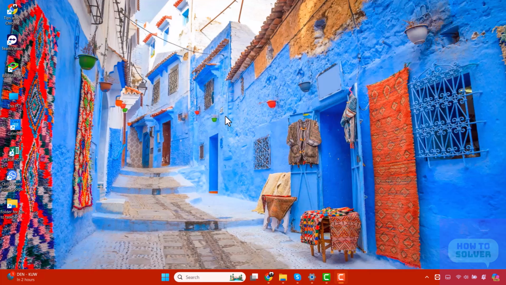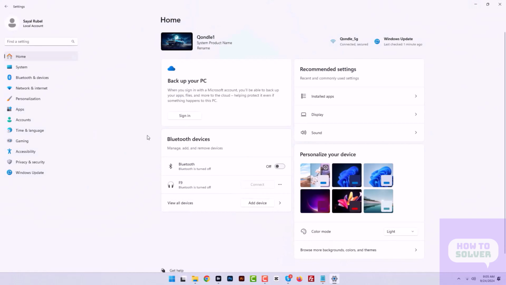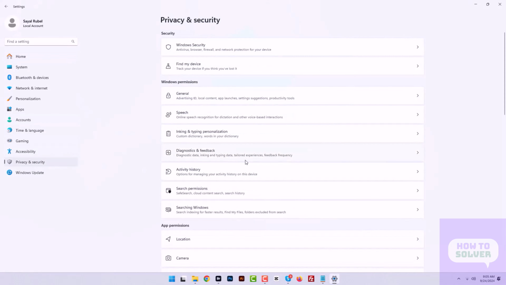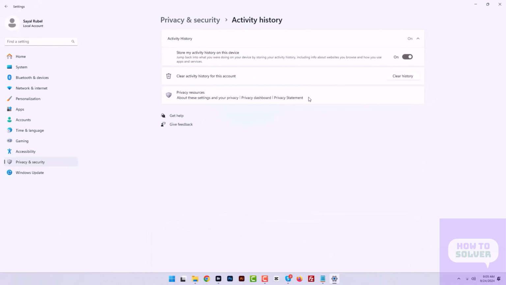So, let's go. For this, you have to open your settings. Now go to Privacy and Security. Here you can see Activity History. You just have to click on it. So now you can see Clear Activity History for this account. You have to click on Clear History.